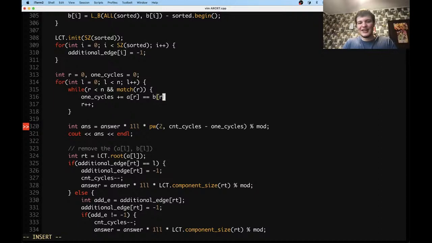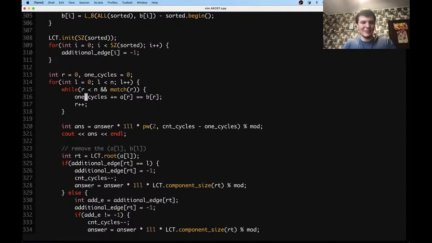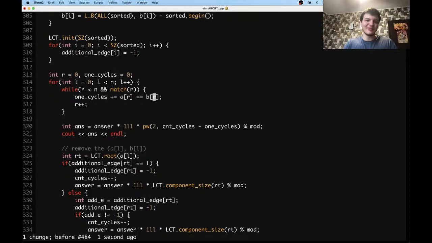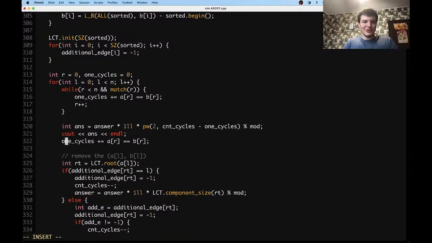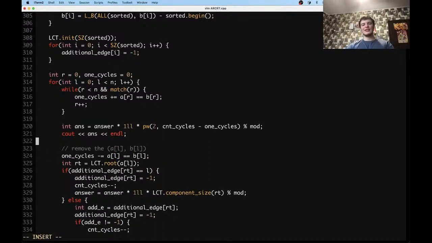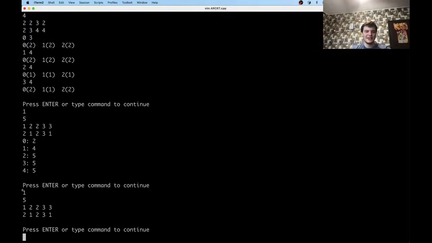So yeah, I'm just handling here the final part, which is basically the 1 cycles. If we can match, then the 1 cycles will increase only if A right is equal to B right. And after we remove the edge, we basically just decrease this variable if A left is equal to B left. Basically, we only remove in this case. And I think this is pretty much it.